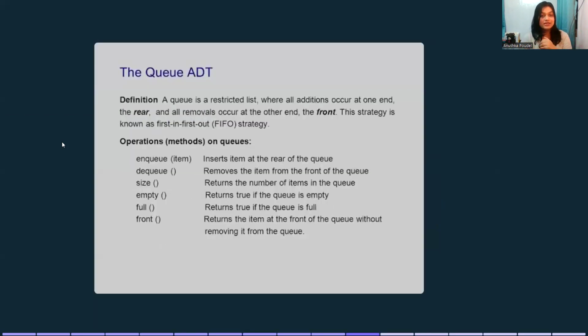Now let's look at the abstract data type of queue. The definition of queue is a restricted list where all additions occur at one end, that's the rear, and all the removals occur at the other end, that is the front. This strategy is known as first in, first out. The operation methods on queues are enqueue, which inserts items at the rear of the queue; dequeue, which removes the item from the front of the queue; size, which returns the number of elements in the queue; and empty, which returns true if the queue is empty. Elements can only be removed if there are some objects present in the queue.